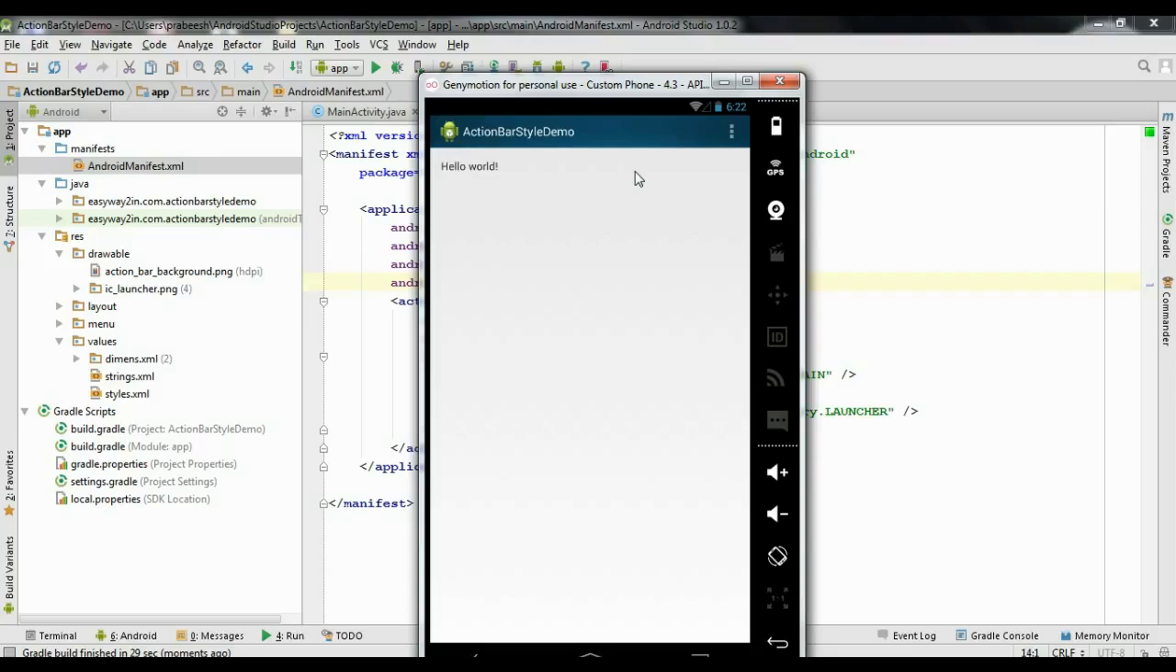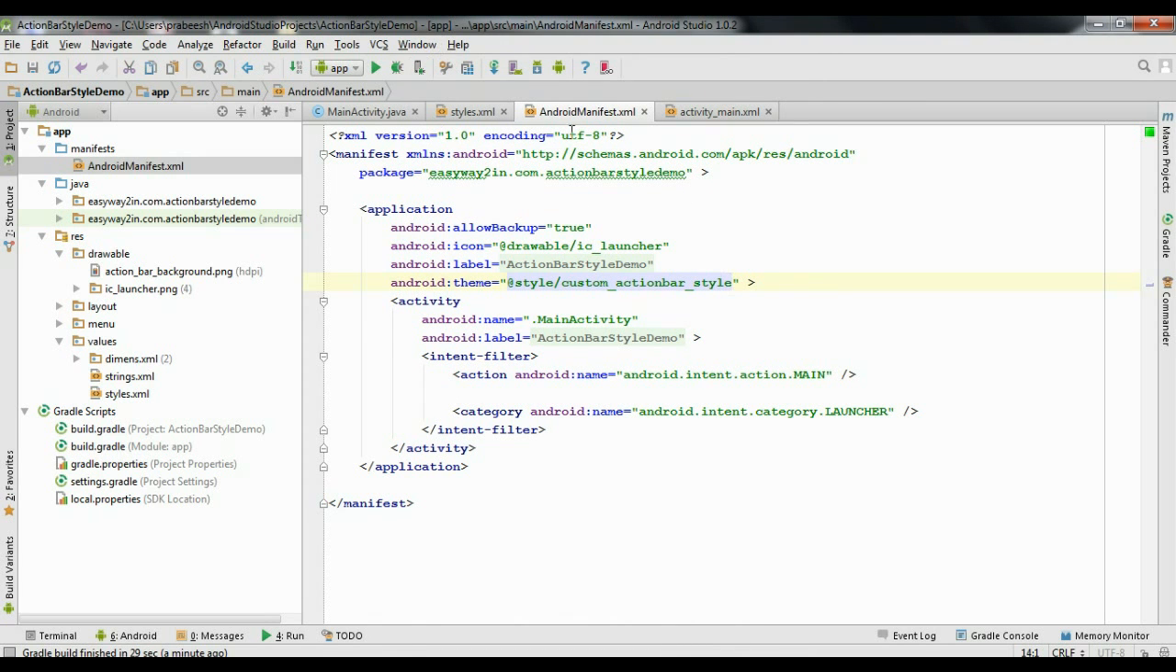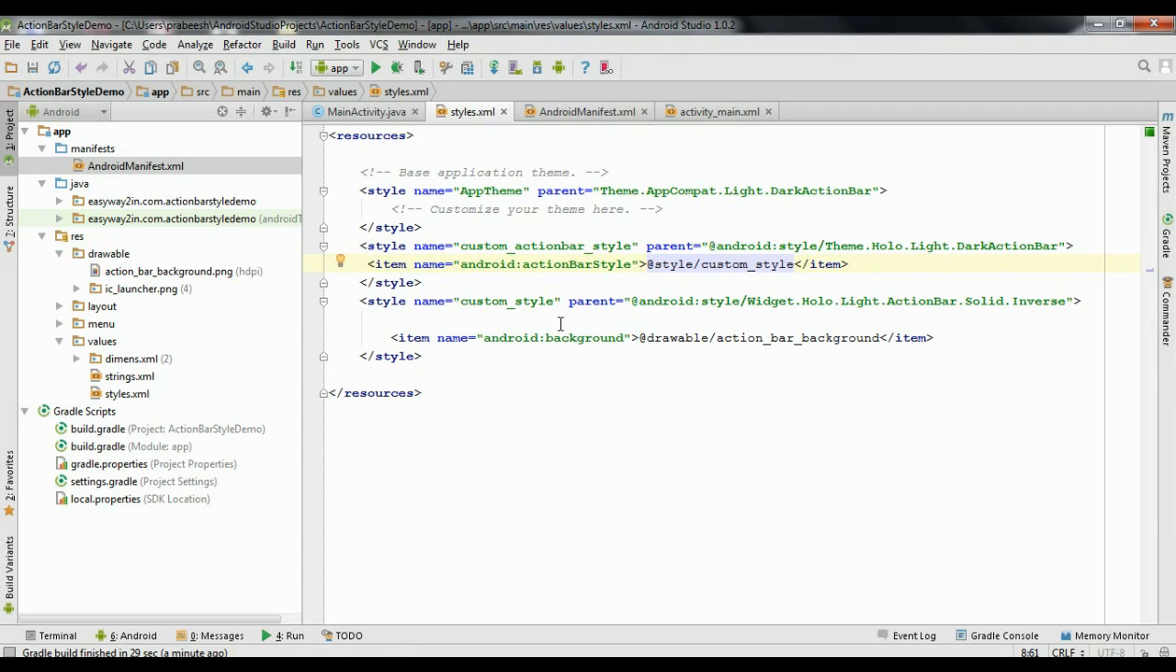So this is how we establish a custom theme for the Android action bar for Android version 3.0 and above. It's very simple. You have to override some action bar style property, and you have to set some background resource for the theme. So in the next part we are going to learn how to apply the theme for Android versions lower than 3.0.